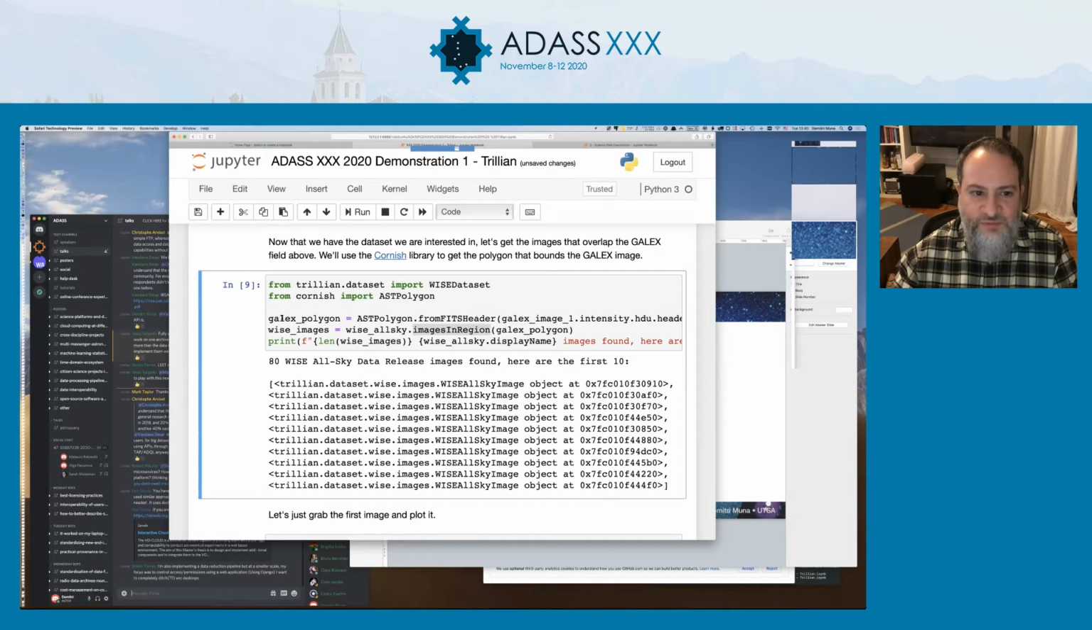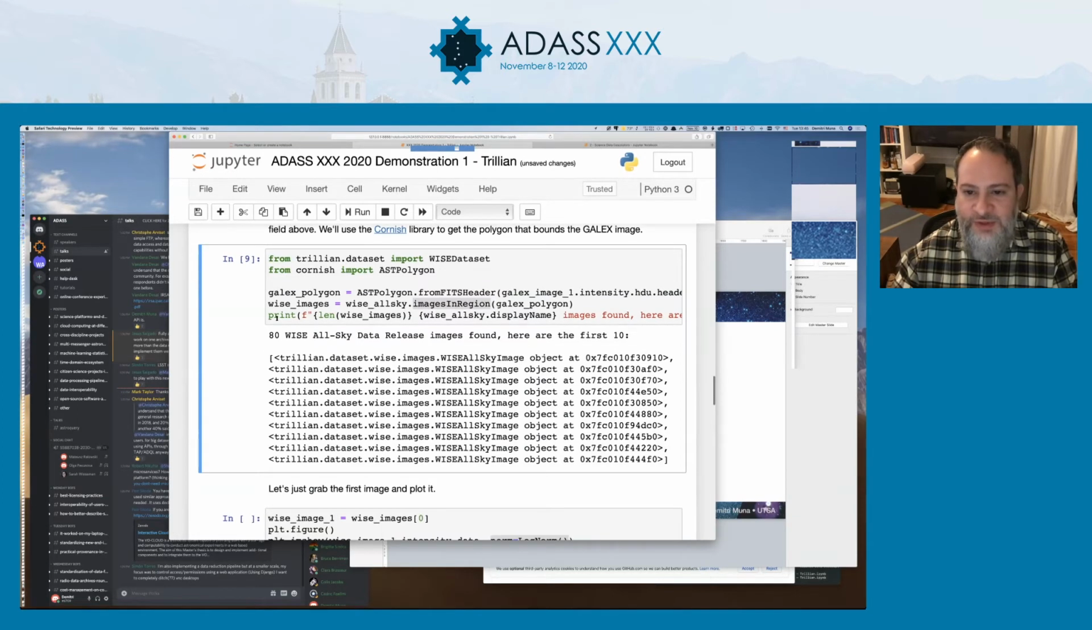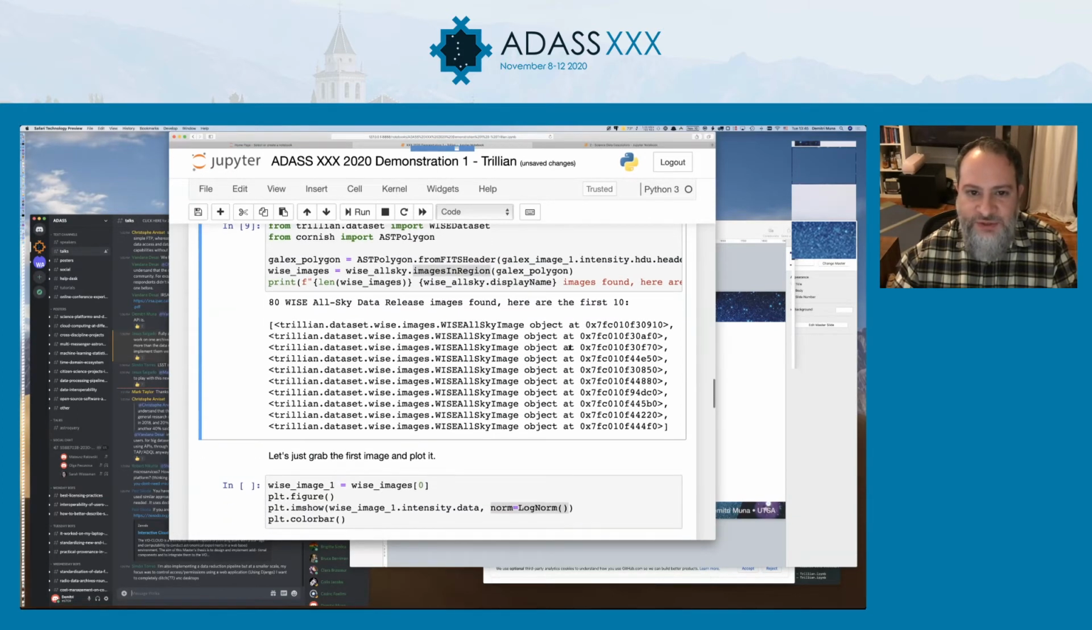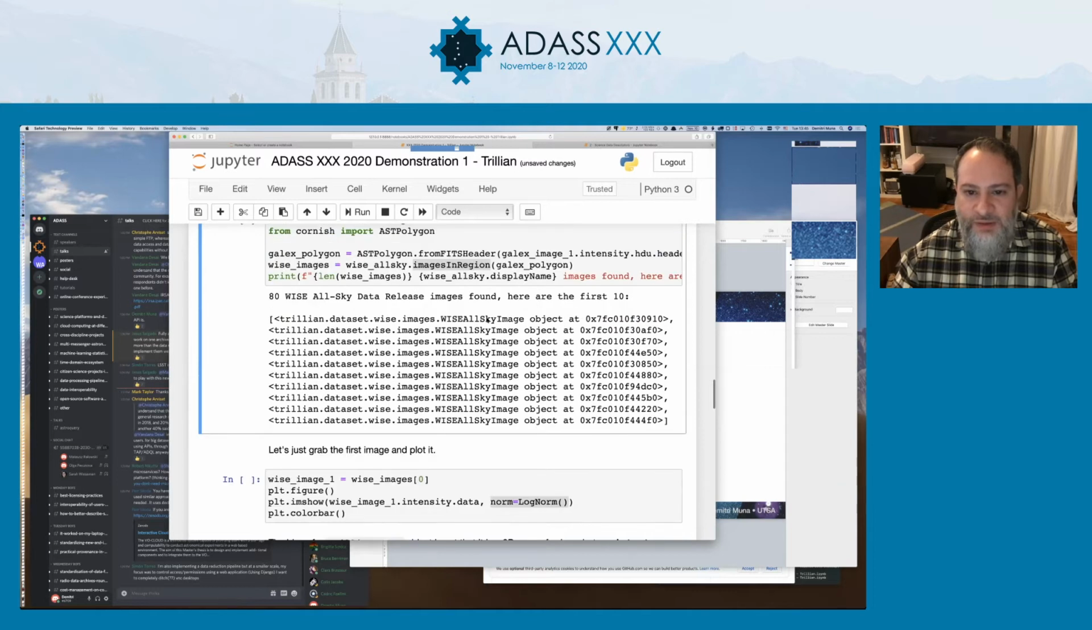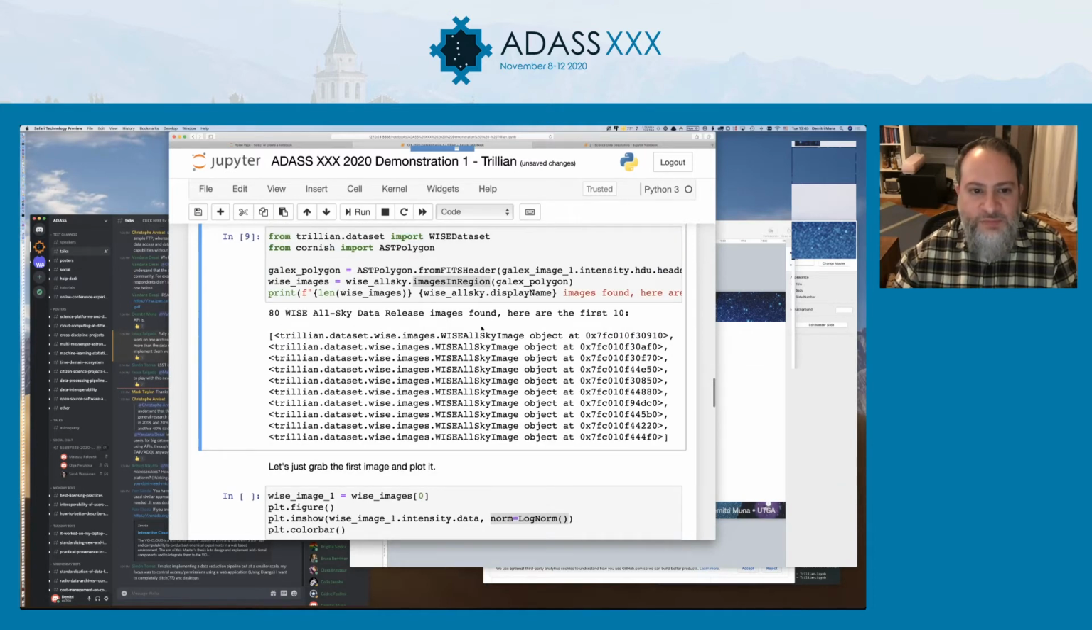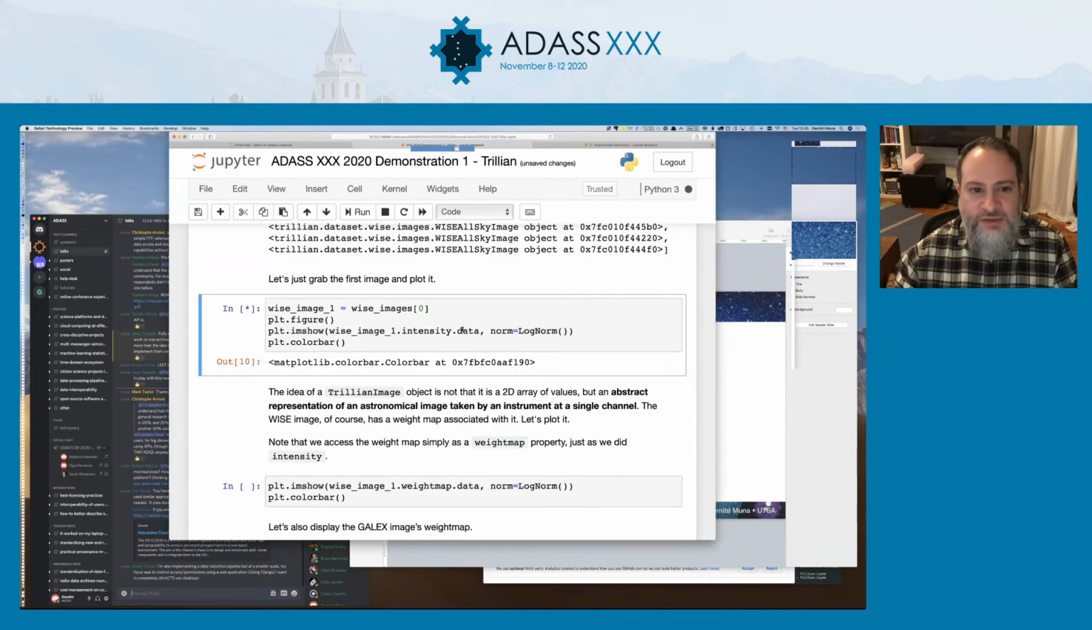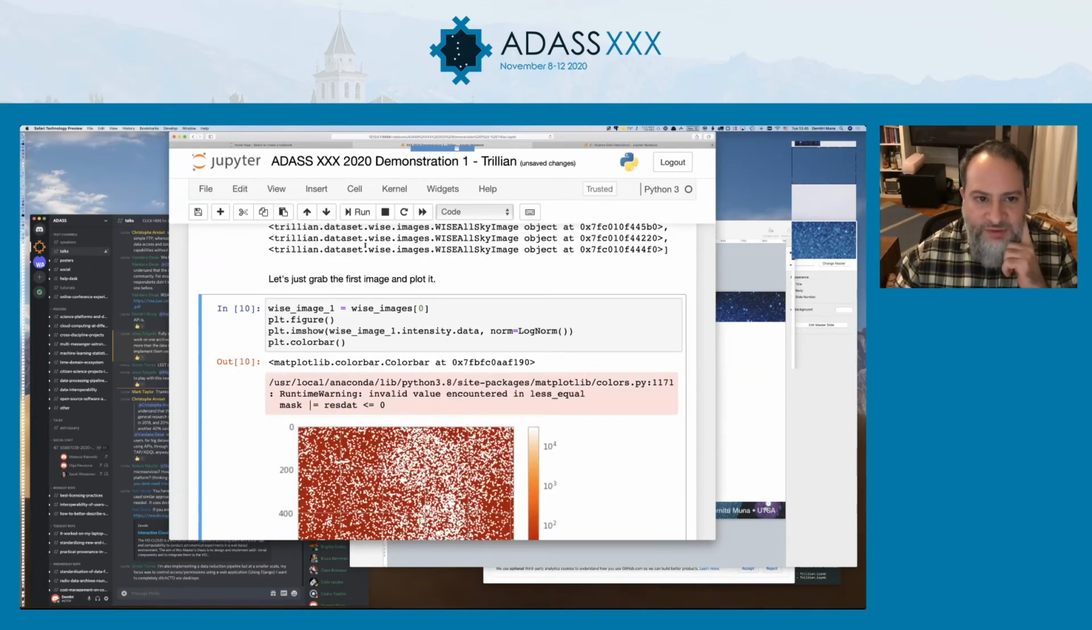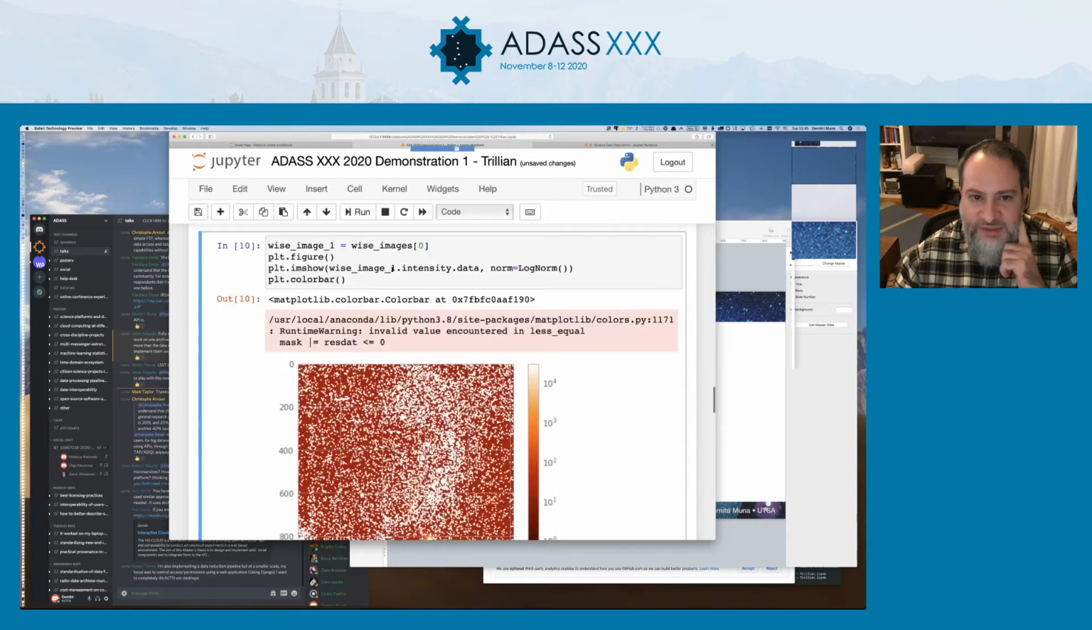And so this shows that there were 80 images that overlap that region. This is just the first 10, just to show you here. Right. So let's grab the first one and plot it. To do that, I've got the first image, and then I say again, image.intensity.data, and then plot it. And so there's the WISE image.